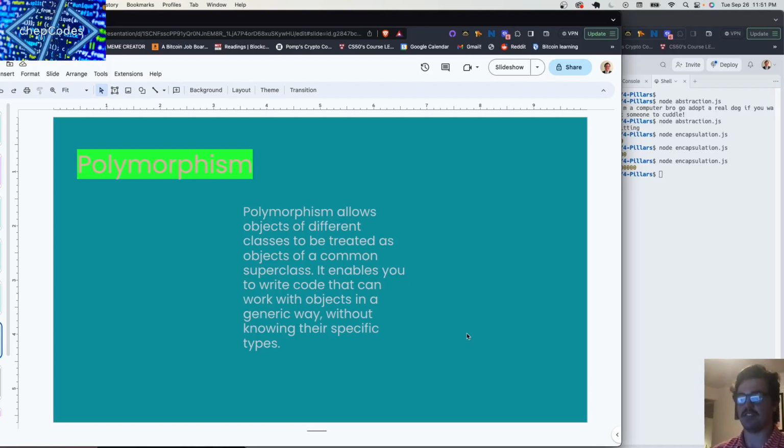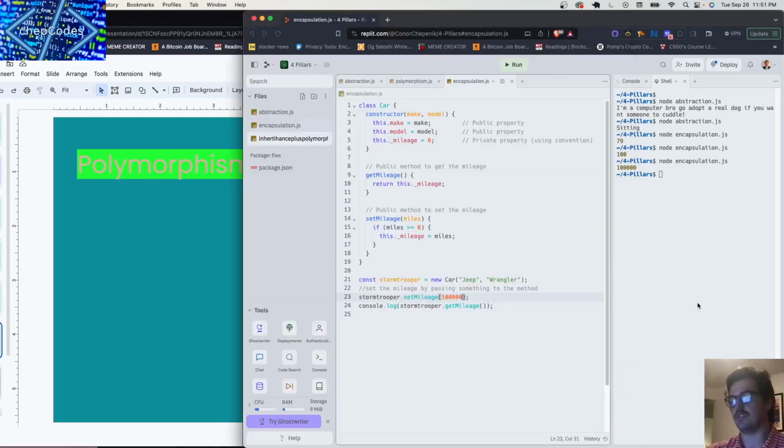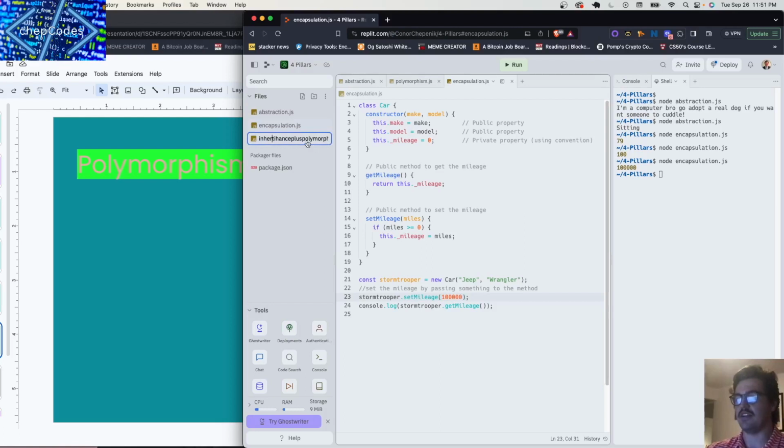Polymorphism allows objects of different classes to be treated as objects of a common superclass. It enables you to write code that can work with objects in a generic way without knowing their specific types. So I got an example right here, and it's actually inheritance as well as polymorphism.